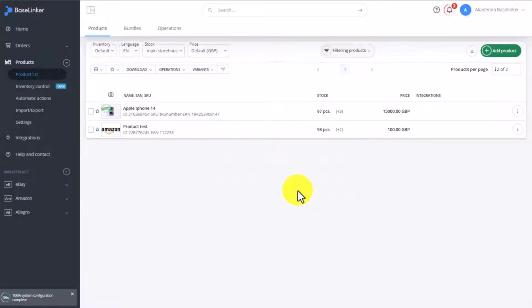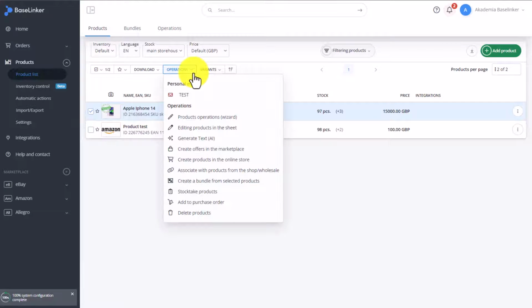The other method of adding a product to your store will be adding it straight from the product list. Remember that this method might not work with every store. Test it out to see if this option works with your online store. To add a product to the store, simply select the product, click on Operations, then select Create Products in the online store.